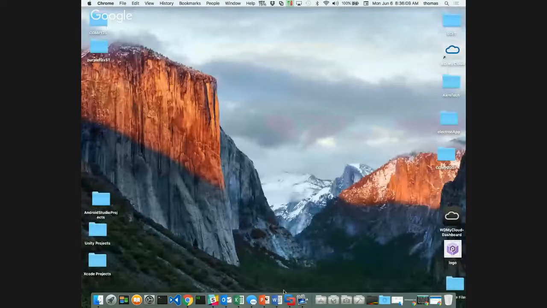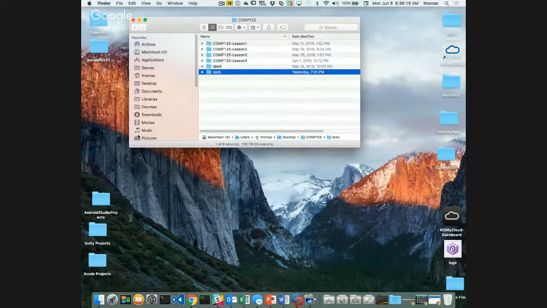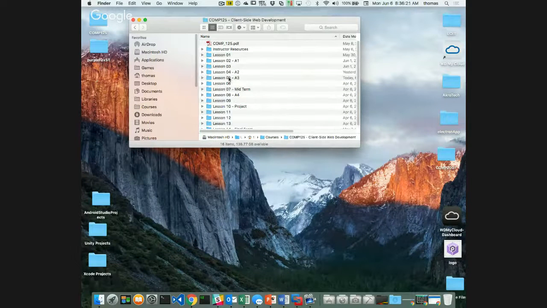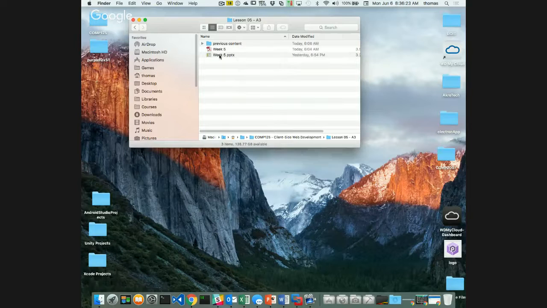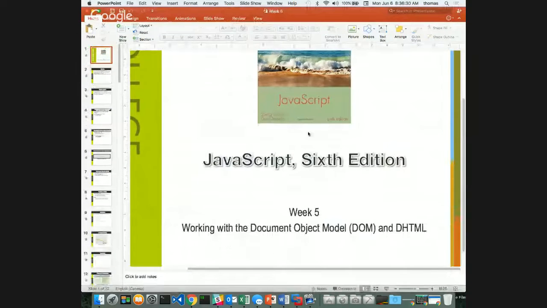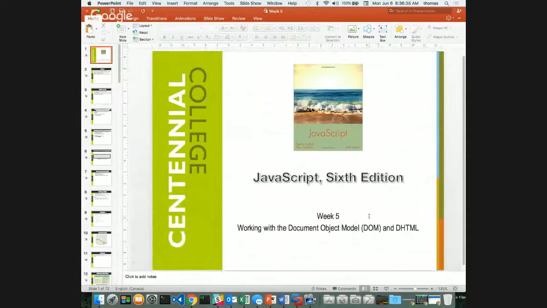Your PowerPoints are up on eCentennial already. So if you want to look there, let's go to courses for a second. We're going to be talking about, again, we're in week 5. Here's your PowerPoint. It's huge. It's massive. It's all around working with the document object model, the DOM. It says DHTML, but really it's around the DOM and the BOM, right? So that's what we're going to be talking about.